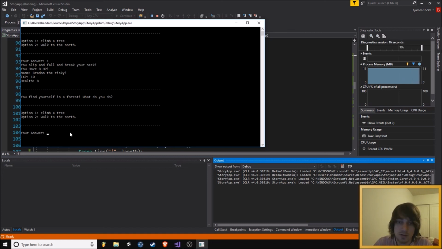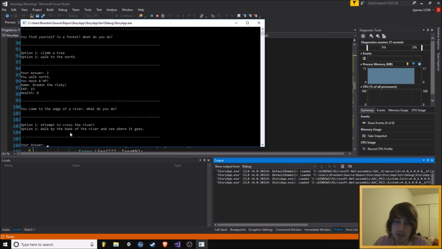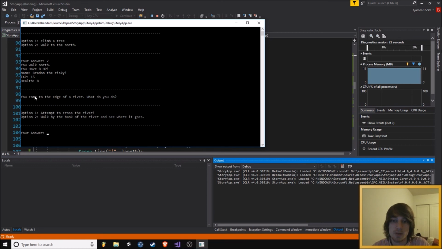So, let's see, you find yourself in a forest. Well, we're going to try walking north now. Okay, you come to the edge of a river. So it says, okay, you walk north, you have 8 HP, you're Brandon the Risky, you now have 15 experience and 8 health. Come to the edge of the river, what do you do?